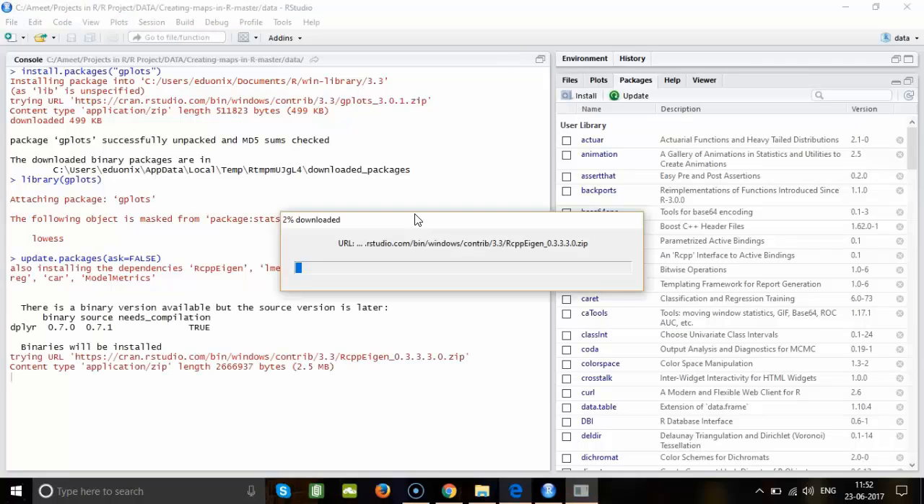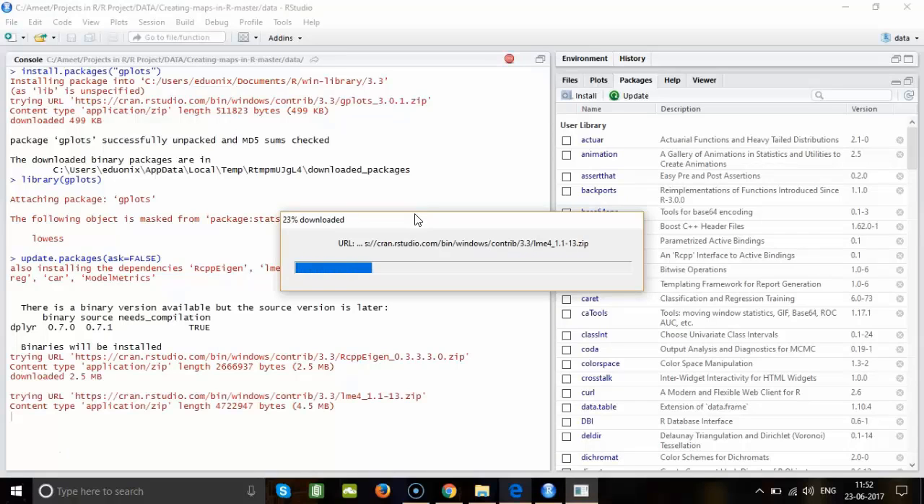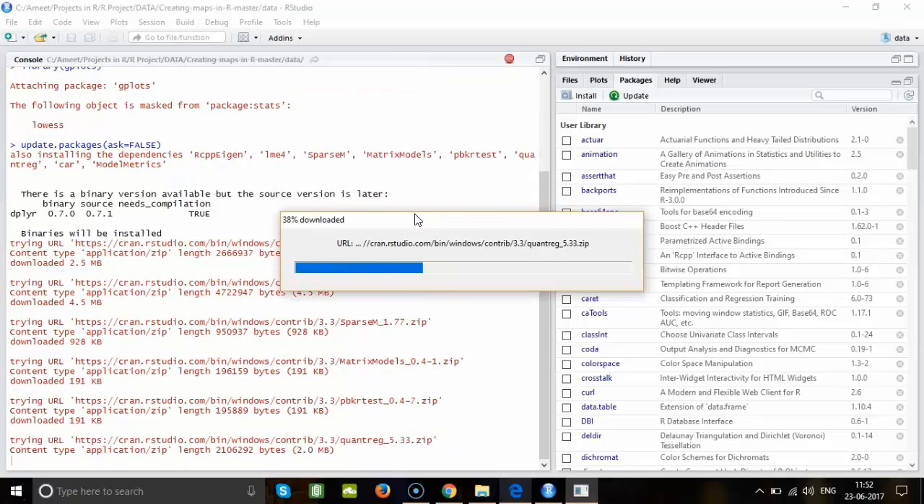Once you hit enter, it will go and check whether an update is available for each particular package. If it is available, it will install it without prompting any question for updating. So over here it is automatically updating from the given CRAN or available URLs.